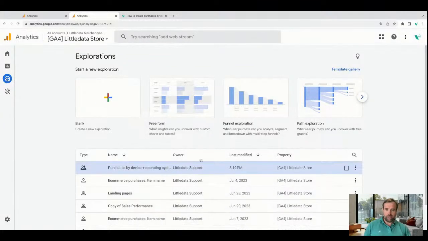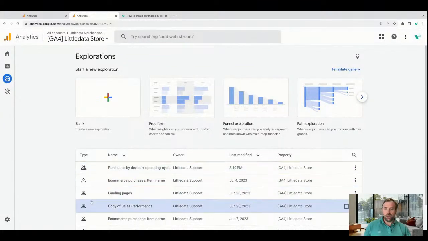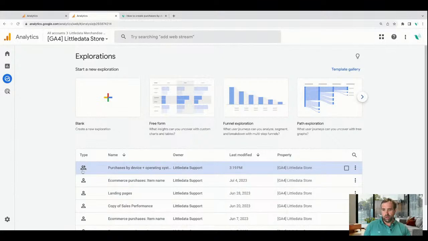And it tells me there that the owner is Littledata support, so that's why. And it gives me a little symbol there with the two people and the one person to say that I've shared it across the company. Now, if someone else wants to use it, they could create their own, or they could ask me to duplicate and edit it.